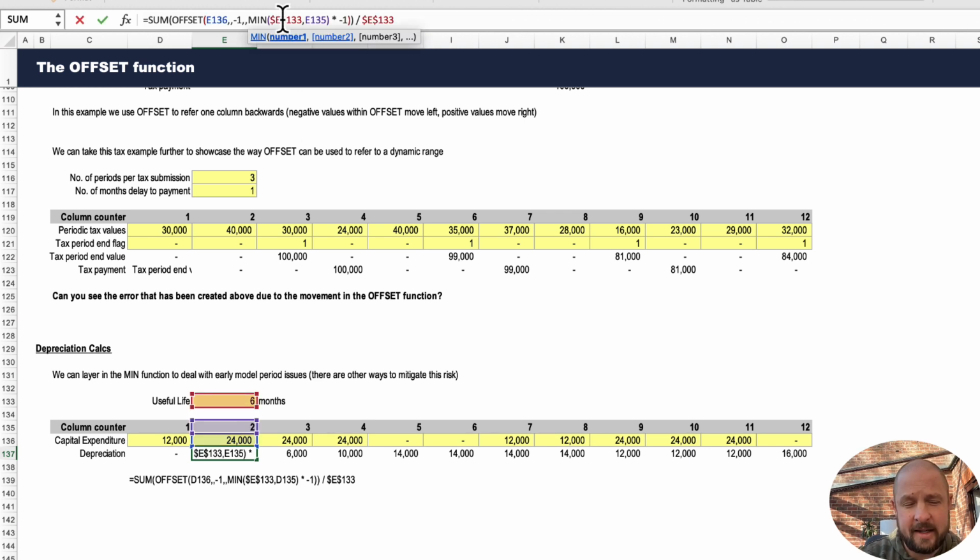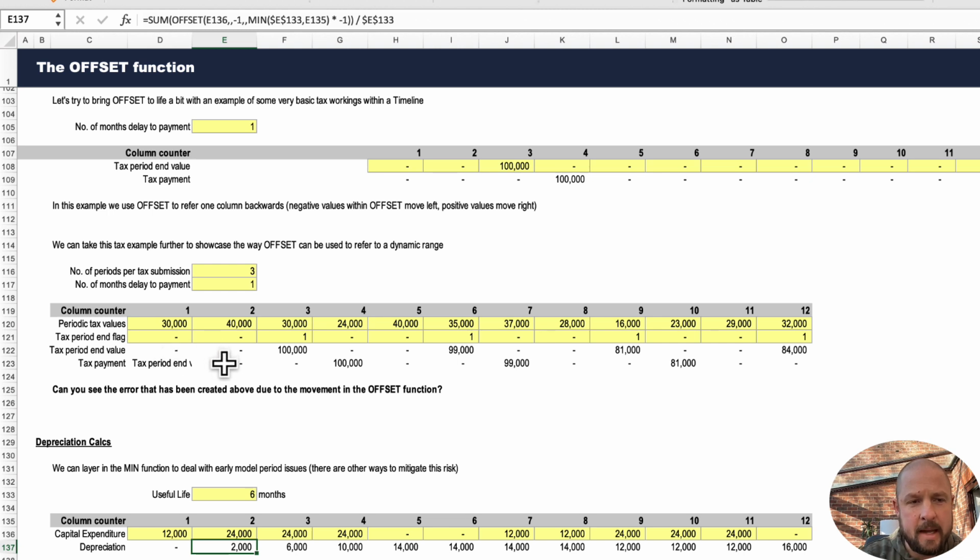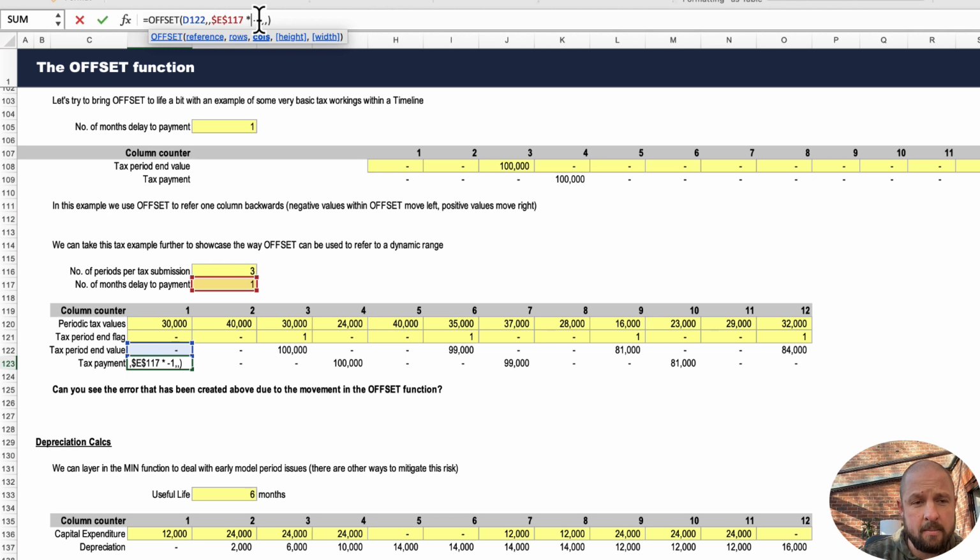Now, I've also nested a MIN in here, which is really important, and I'm going to step back one level to explain that. If I didn't have the MIN, you've got a bit of a risk in the early periods of your model where you can see an error here. In that very first period, OFFSET is trying to move the column reference one column to the left, but there are no numbers in the column to the left.